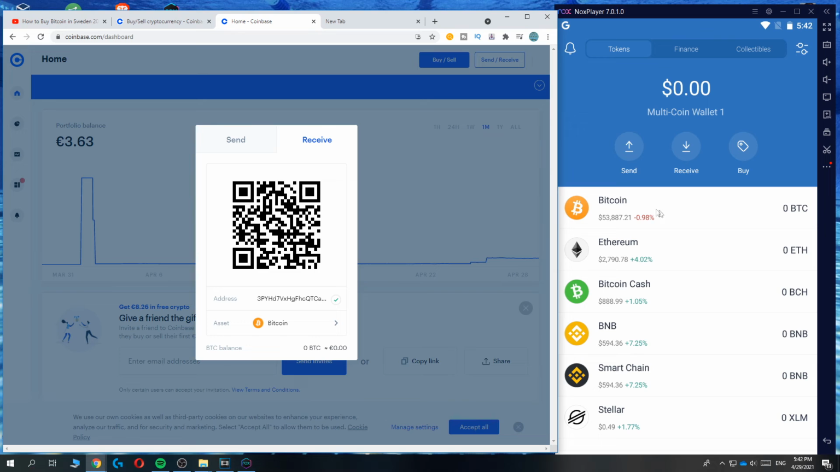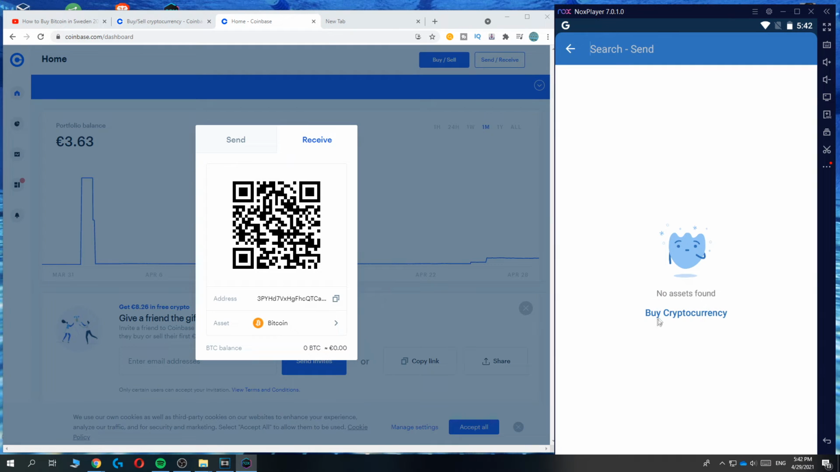Then go to Trust Wallet, go to send. And here I don't have enough balance, but if you can send it, you want to enter in the address from Coinbase, from your Coinbase account. Select Bitcoin and add a note if you want. Then hit send and the money will be directly sent to your Coinbase account.